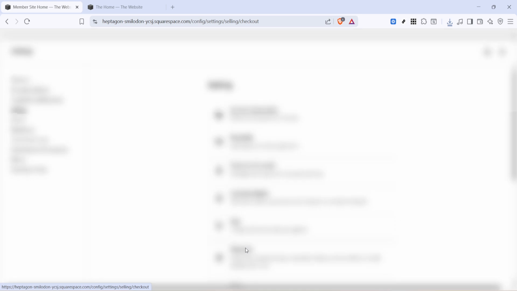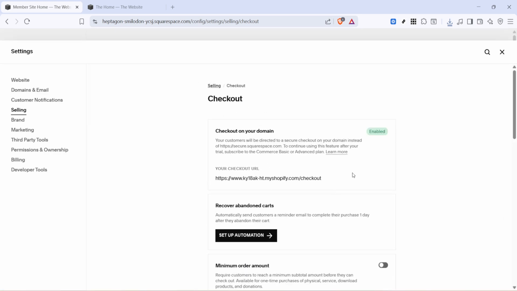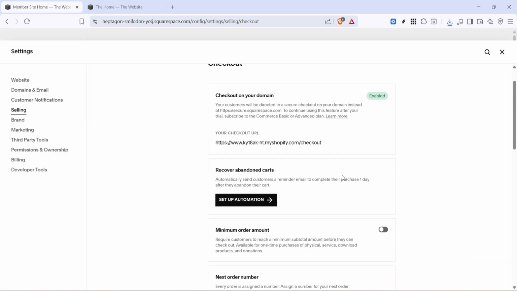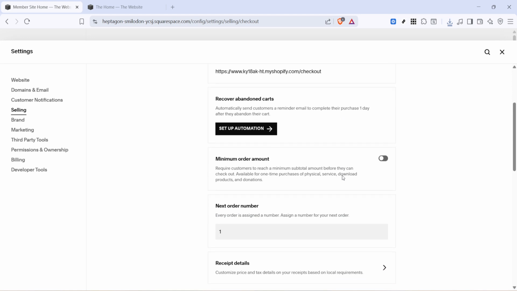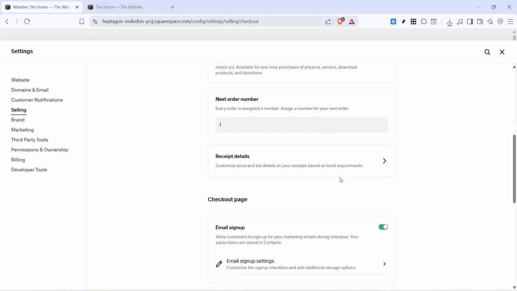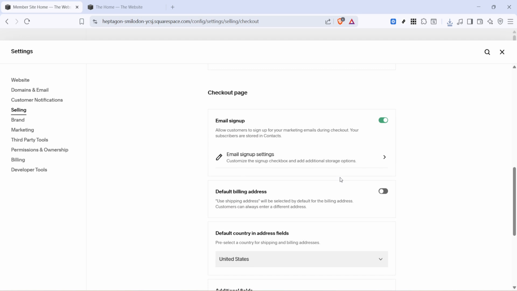Here, you'll find the options that control what customers see and do when they're finalizing a purchase. This is especially useful if you want to collect a little more information during checkout without making the process confusing.